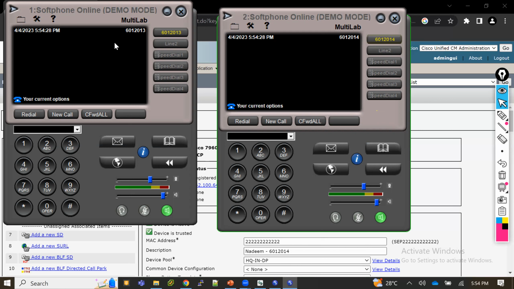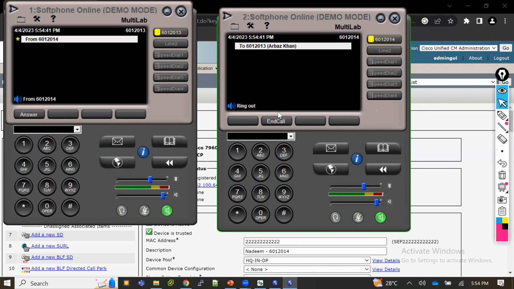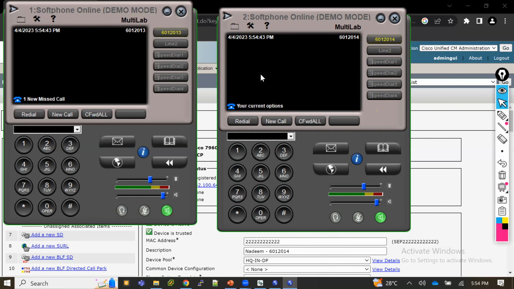Yes, sir. Possible. Let's try. So let's dial 6012013. Does it ring or not? It rings. I have assigned the CSS internal here. Under the CSS internal, we have what? One partition, not null. Partition one. So this partition already exists.